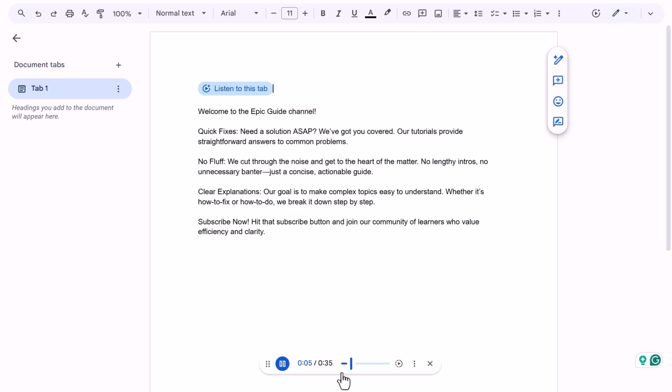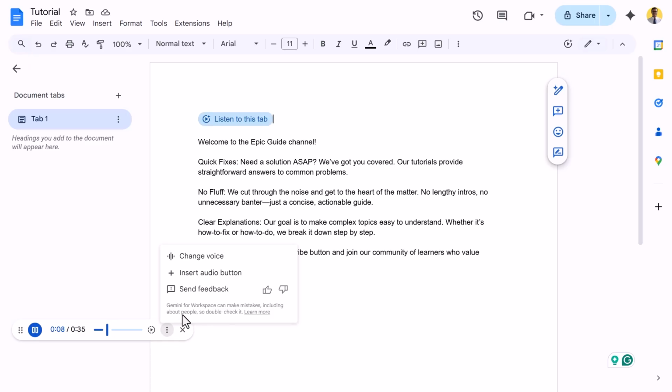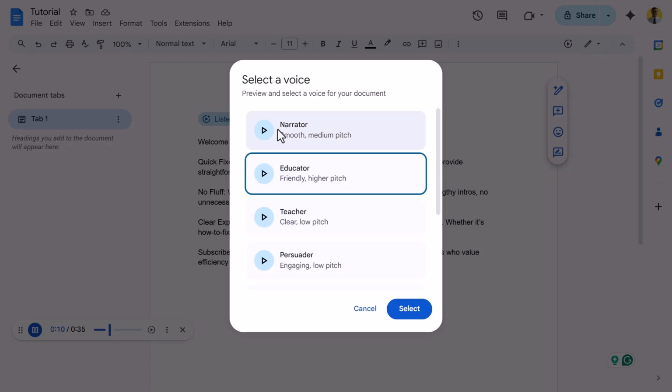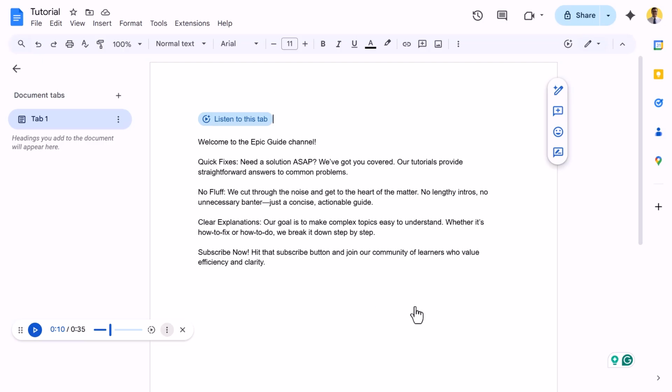You can change the voice from the player controls. Click the three-dot menu. Select the Change Voice option. Preview voices like narrator, educator, teacher, etc. and pick the one you prefer by selecting it.